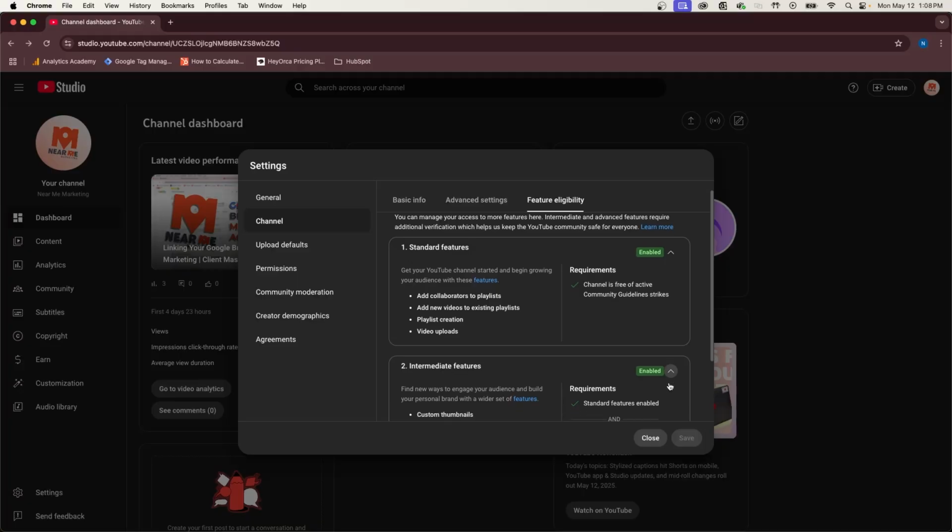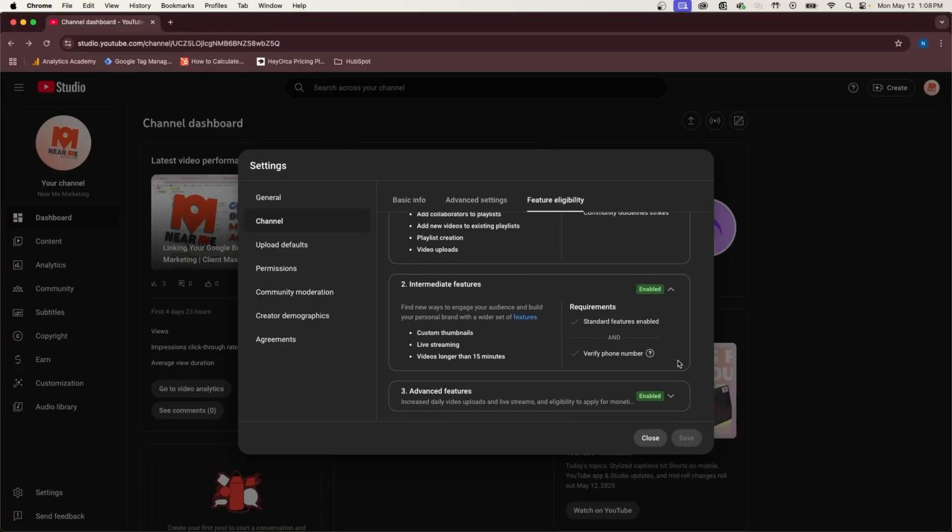Intermediate features require that standard features are enabled and that you verify your phone number. To start this process, you'll click on the Access Features button underneath the list of requirements. YouTube will open a page that asks you to put in your phone number. You can then choose whether to get a call or a text and enter the number they give you in the website. Once you've verified your number, you'll have access to intermediate features.